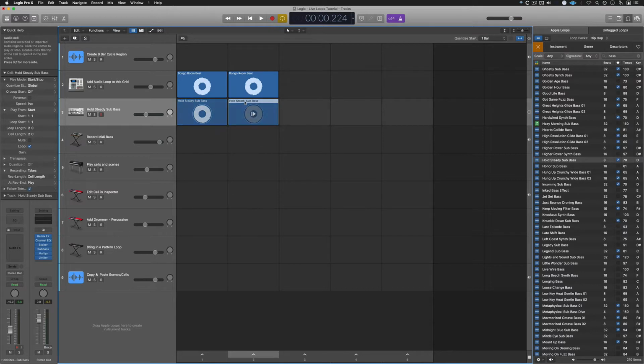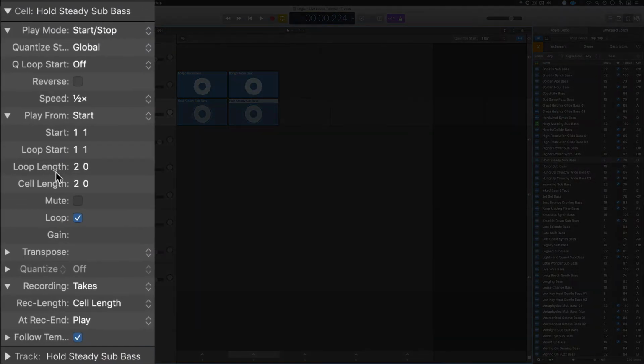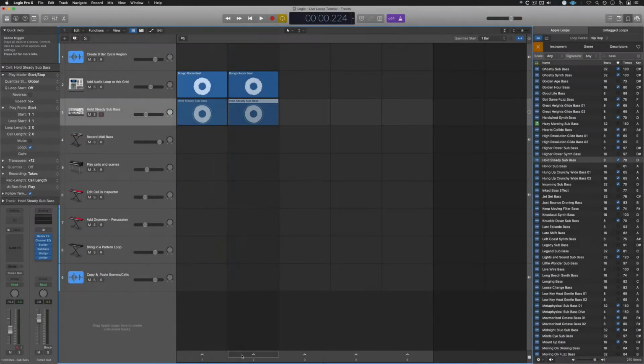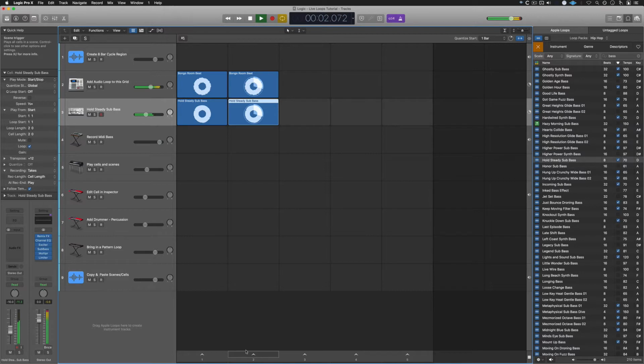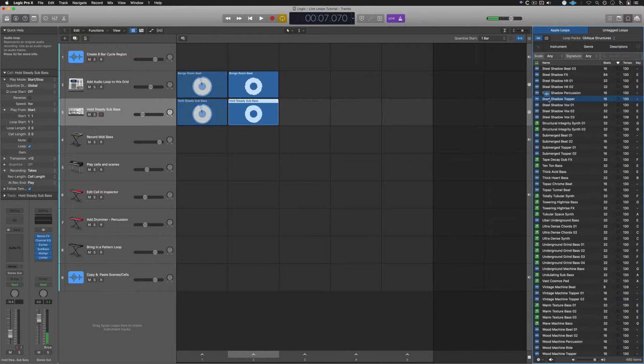So let's say on this second one, I wanted to go up an octave. Well, I make sure it's selected. I go into the cell inspector and inside of transpose, go all the way up 12 semitones, and now we have this. Alright, I'll look for something else now. Alright, I'm going to go ahead and add some percussion.